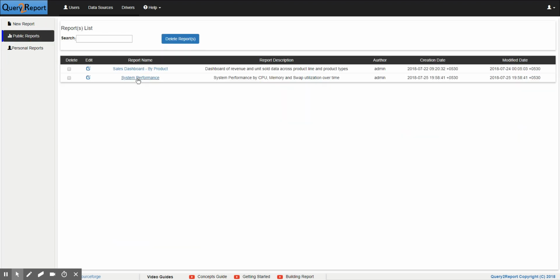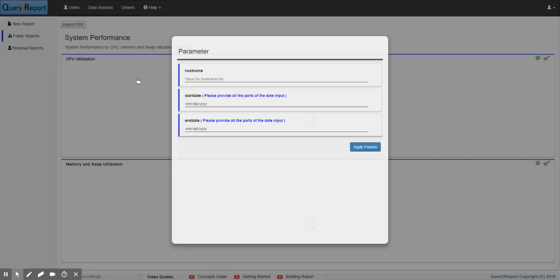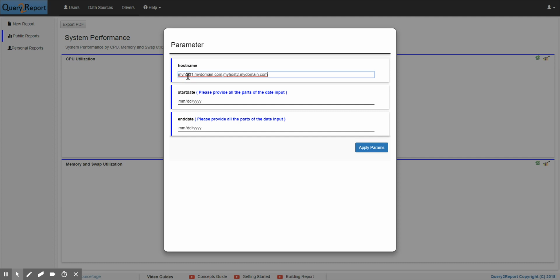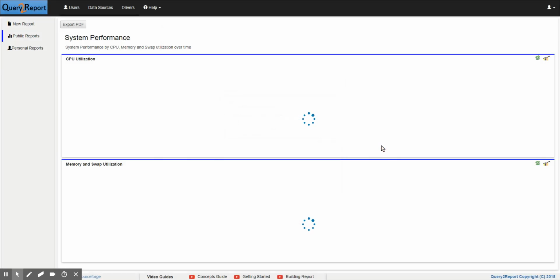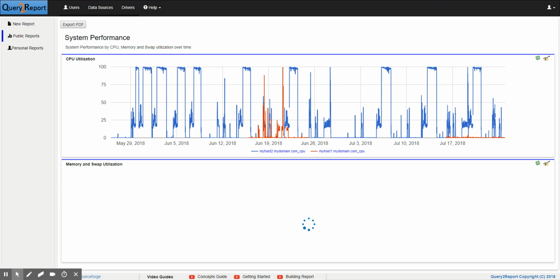The second report caters to a use case of displaying server performance. This is a parameterized report where you have to enter the list of host names for which you want to look at the data and the time range in terms of start and end date. So I'm going to select a 2 months time period to view the data and apply the parameters.